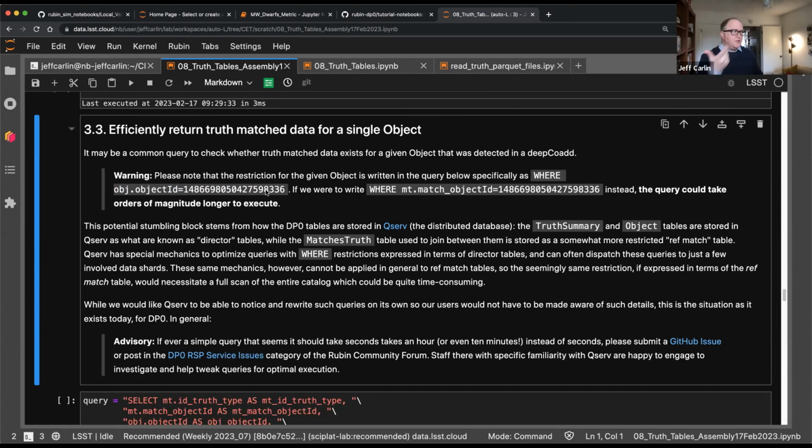But if you instead did the reverse, because remember, we're trying to pick things where match object ID equals this object ID, but if you do the where on the matches truth instead, it will take a really long time. It can take a really long time. And that's because, as described here, QServe has two different types of tables. There are director tables, which is what the truth summary and the object table are. And then the matches truth table, for example, is stored as a ref match table. And so there are mechanics sort of underneath the hood to optimize the queries when you use the where restrictions on the director tables. So you want to do this selection of where object ID equals on the object table.